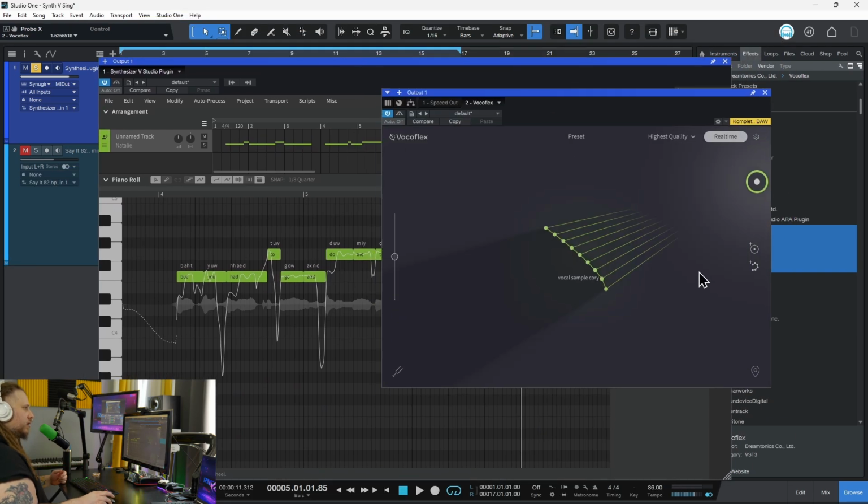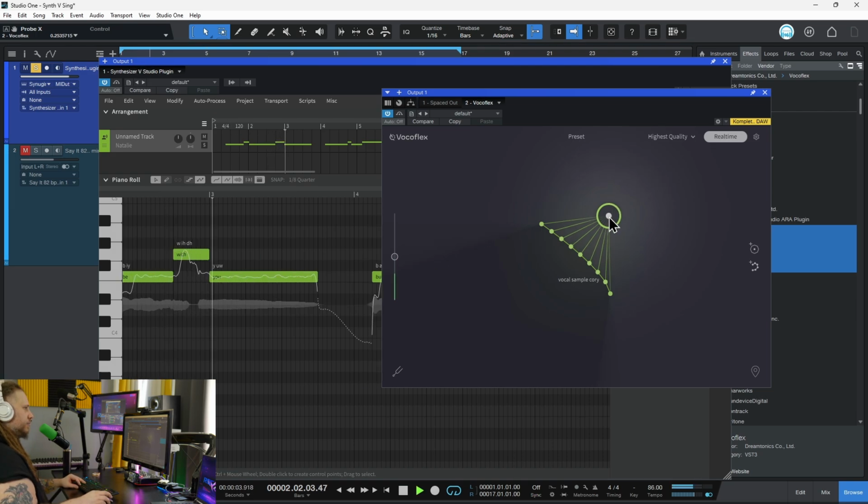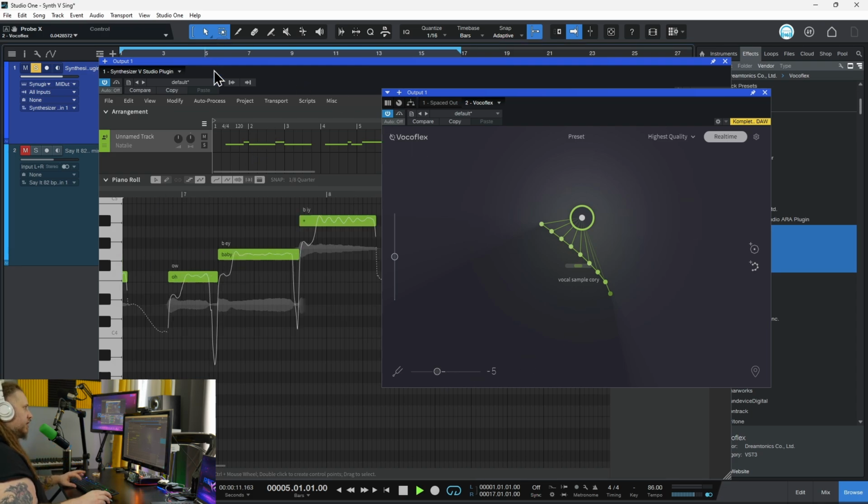So then I can play this back. So now I have sort of the characteristics of his voice. It's a little off. I'd have to pitch it because that's a female voice in Synthesizer V and it's a male voice here. So of course.